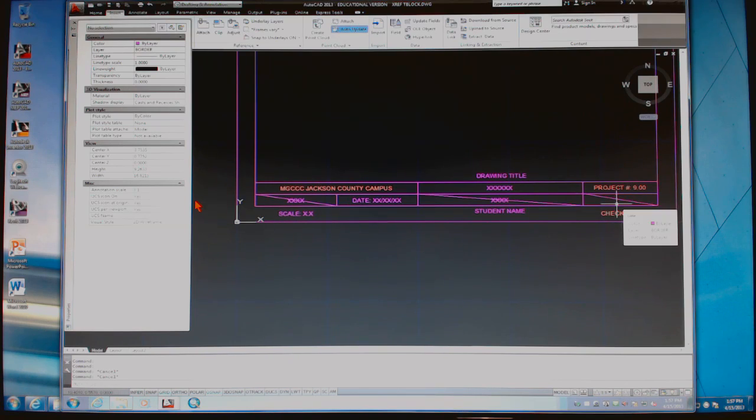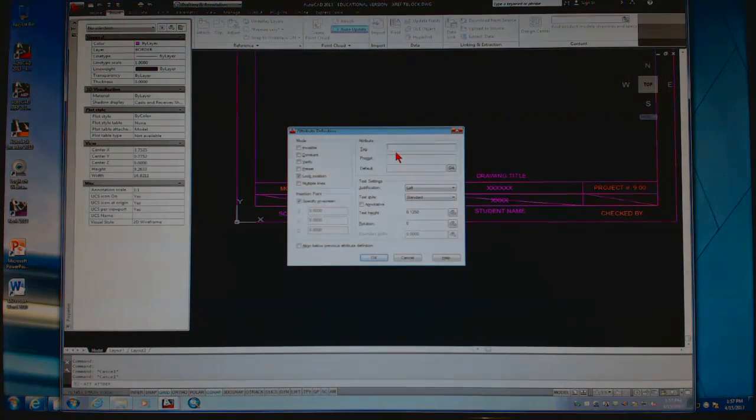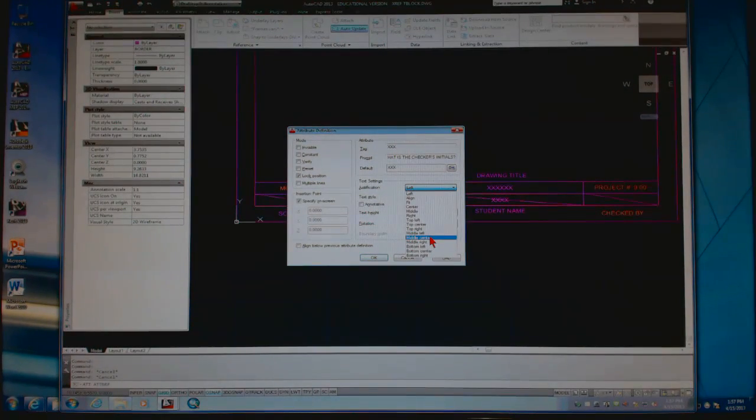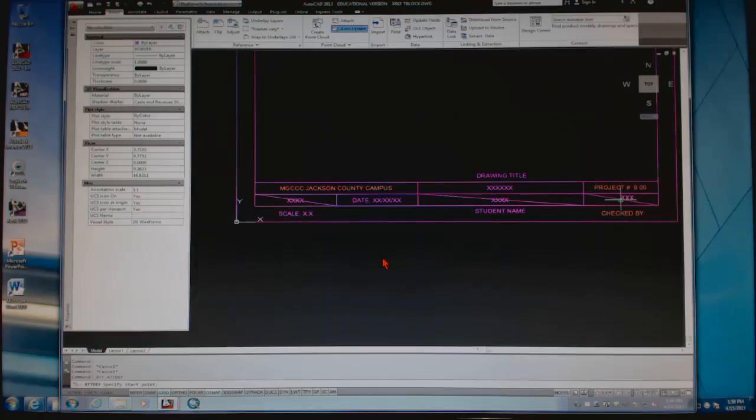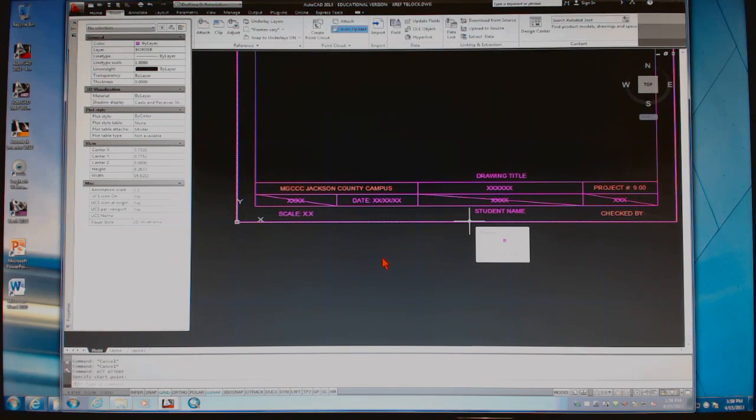And the last one I'm going to do is check by. What is the checker's initials? XXX. Center. Okay. Alright, got all my attributes in there. Everything's in place, exactly where I want it to be.